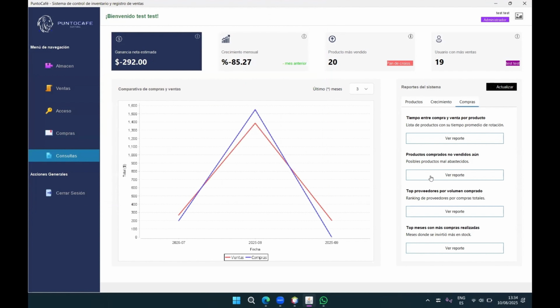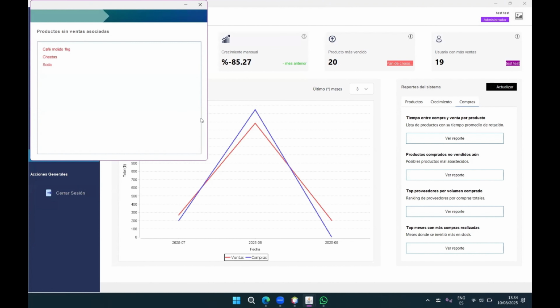Ahora, los productos que no se han vendido. O sea, posibles productos que están mal abastecidos, debido a que uno los puede comprar, pero no se están vendiendo, se están quedando en almacén. Aquí nos muestra el café, los Cheetos y la soda. De momento no tienen ninguna venta asociada, solo una compra.